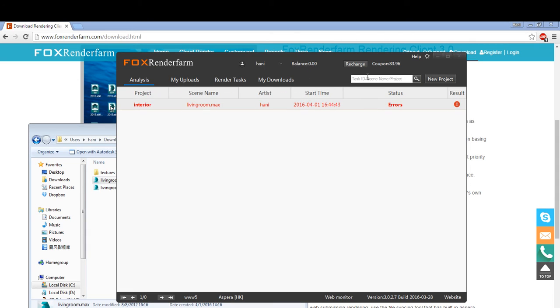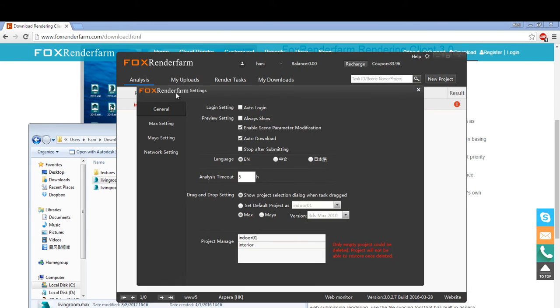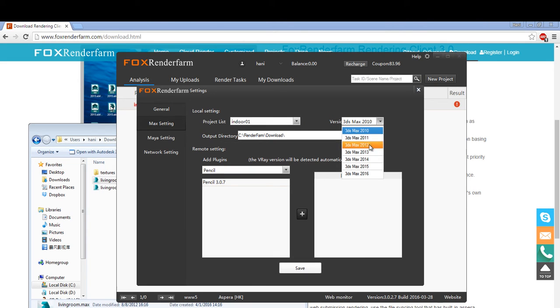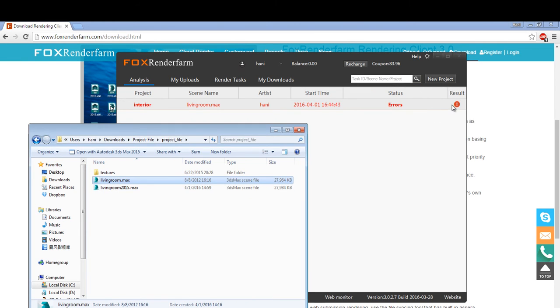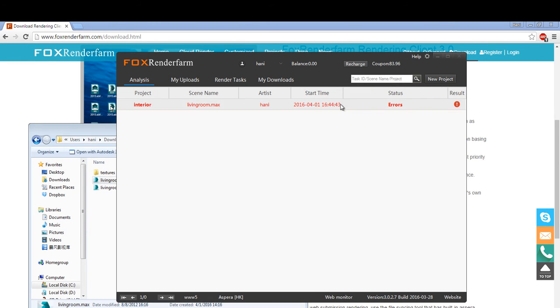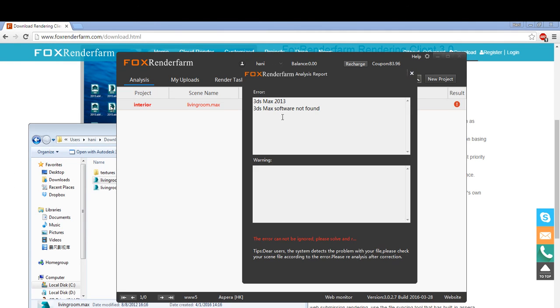So I close this one. I go to the setting again, and in the Max setting I'm going to use 3D Max 2013. Save it, close, and again I want to try it. Reanalyze, and again I got an error. So what is the problem this time? It tells me it cannot find 3D Max.